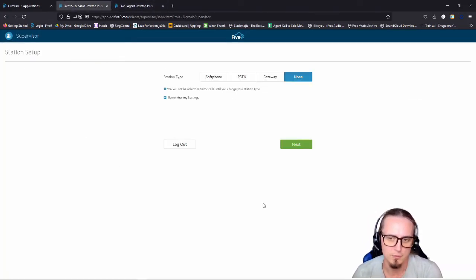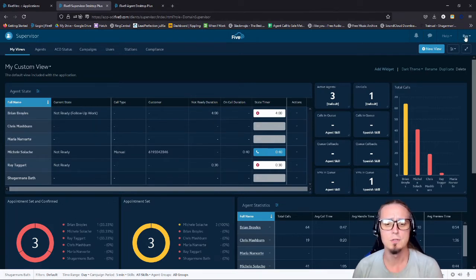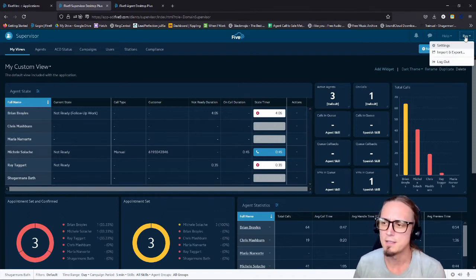On the Supervisor login, make sure that you click None for station type. You do not need a station ID. It will work just fine without it. You're going to log in, and the very first time you log in, you will see nothing here. I've already got mine loaded in, but to get all the settings, you need to take the file I've sent to you and load it.